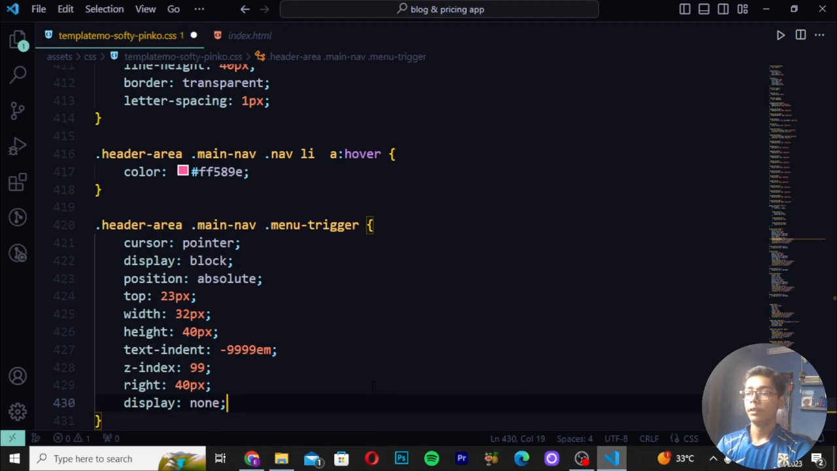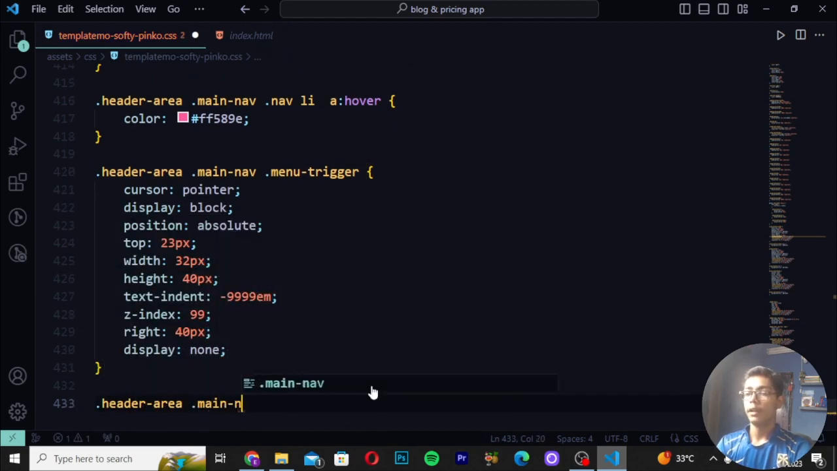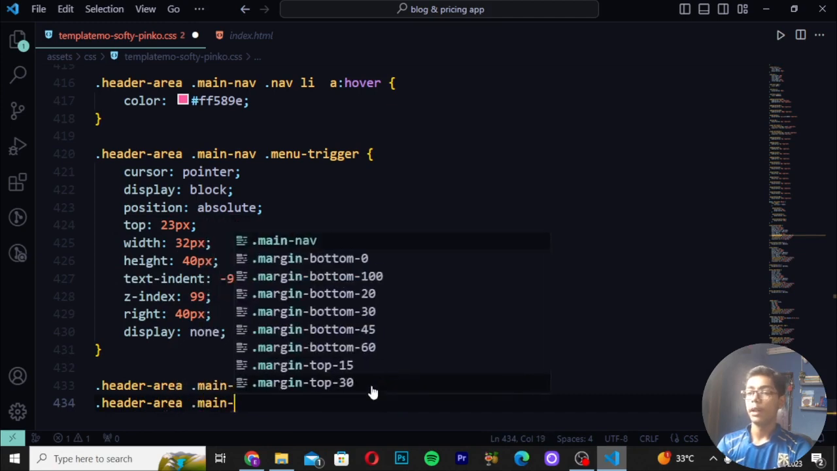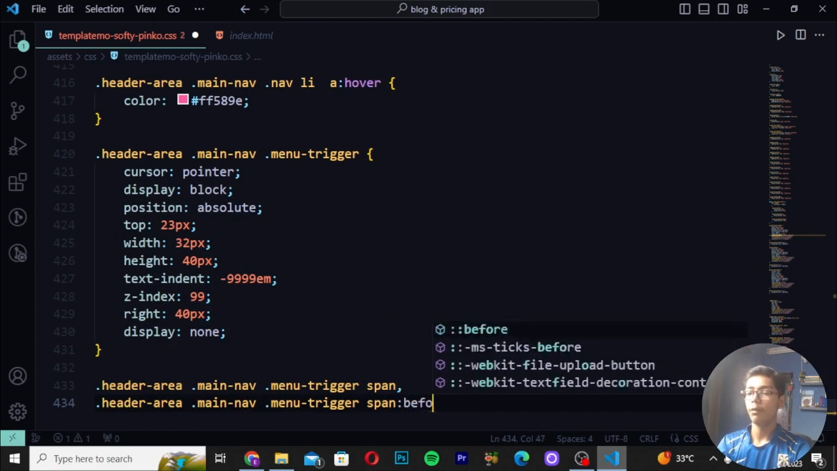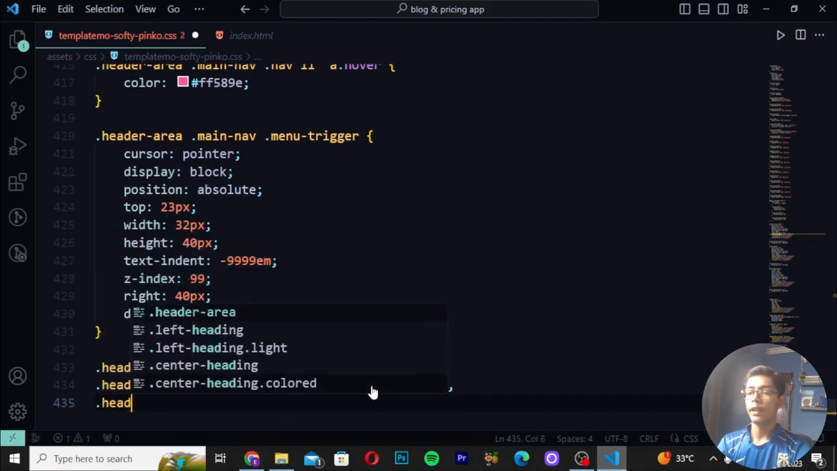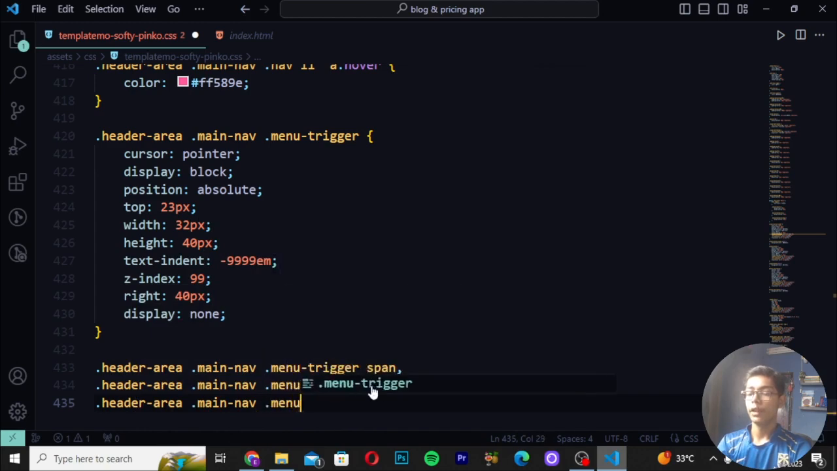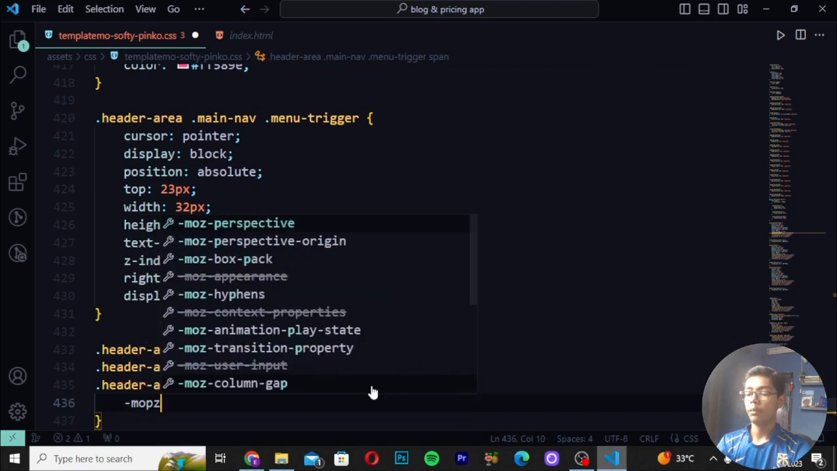So when you have done that, simply you have to now write your .header-area .main-nav, and I will be writing .menu-trigger. So here I will be writing that span, and I will again be writing your .header-area .main-nav and write your .menu-trigger, and then you have to write your span:before, write here comma .header-area, write your .main-nav .menu-trigger, and I will now just be writing here span:after. And here you have to write -moz-transition.